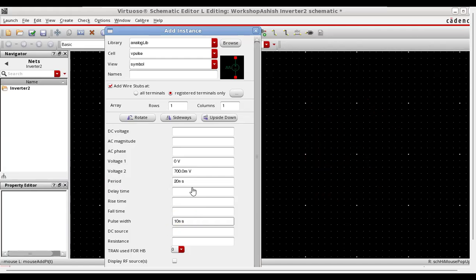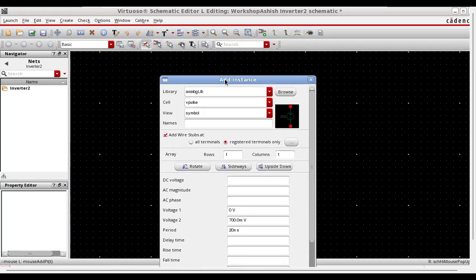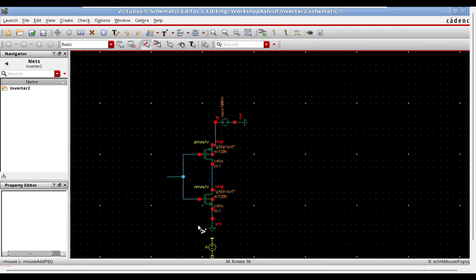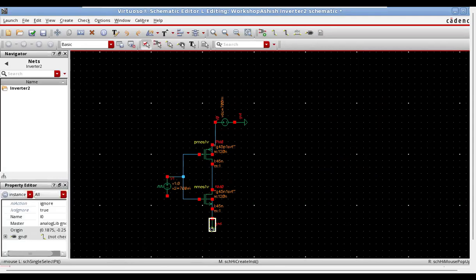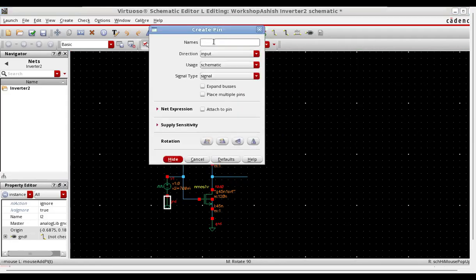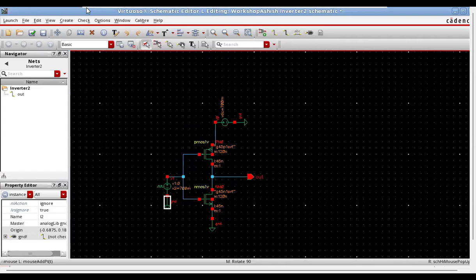Right? So I'll come back to the experiment. You please see, I have taken these things and I'll apply the pulse over here. And this battery requires the ground. And then I need the output of this. This wire cannot be open-ended, so I'll apply a pin over here with the name of out and direction output. This way.